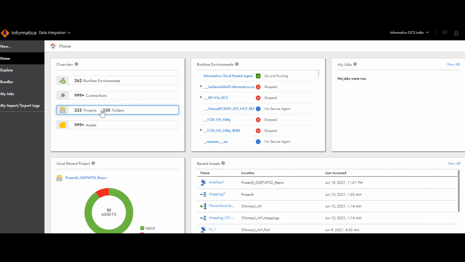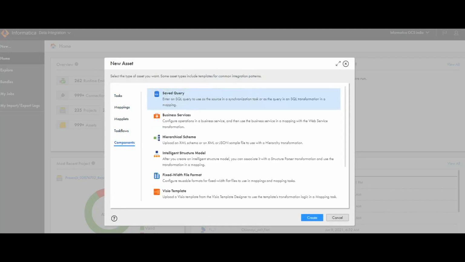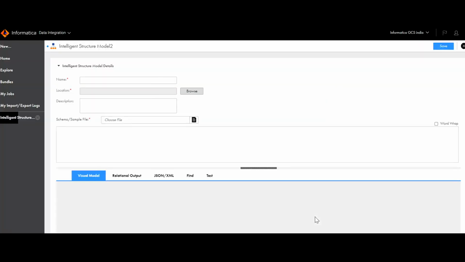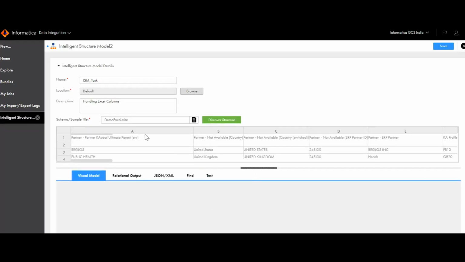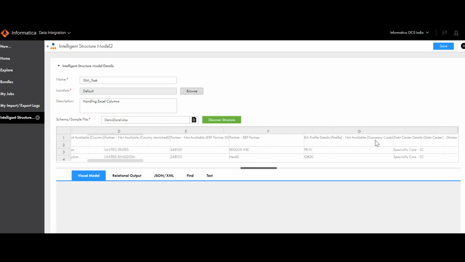I have logged into the IICS console, Data Integration. Let's try to create an Intelligent Structure Model task first. So I have selected this demo Excel XLX file. As you can see, this Excel file has column names which are not a single word, having braces, having spaces, all these things.